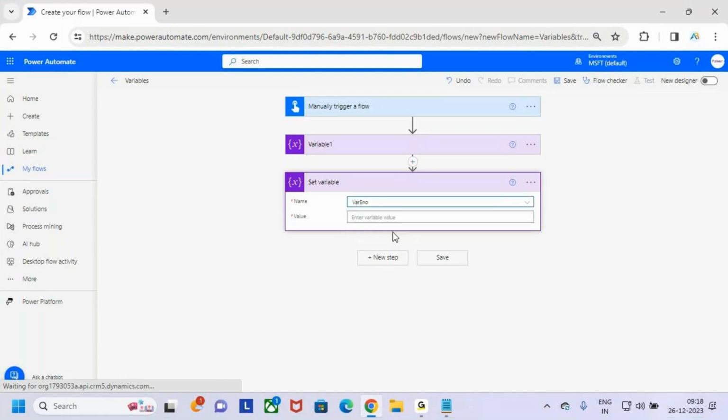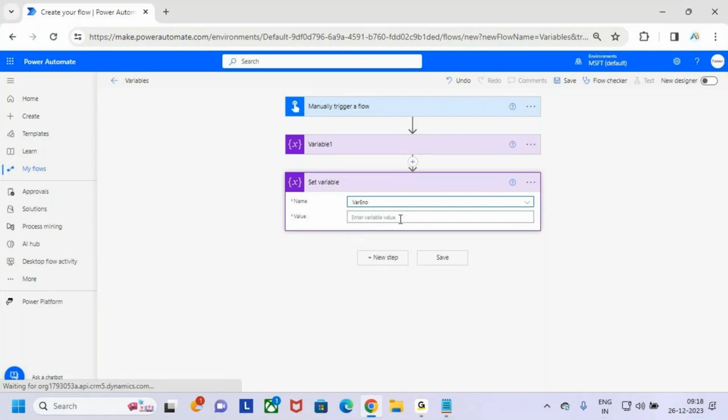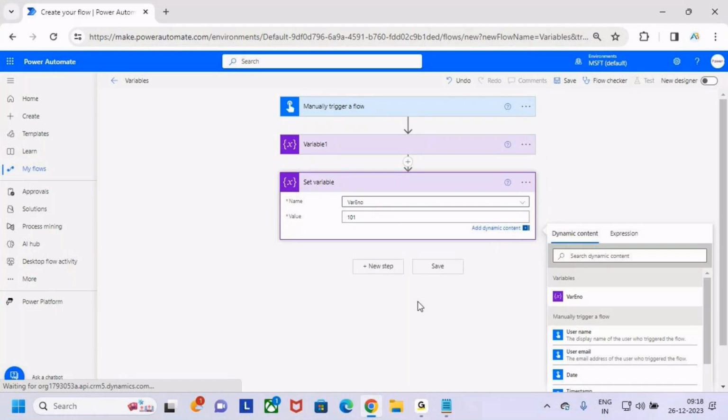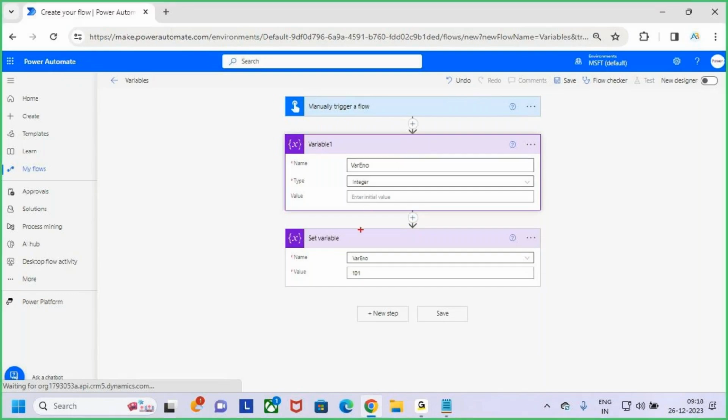Select the variable. For this variable, what is the value you want to assign? Let's say I'm going to assign the value as 101. Now this is the syntax for how to declare a variable. Whatever value you pass here, this is the default value.